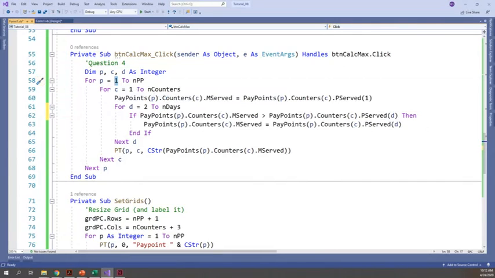single counter. Now, ML11 asks, when looping through the structure array, would using a for each loop instead of a counter variable be a good alternative? Well, please don't use for each loop at this point in time.